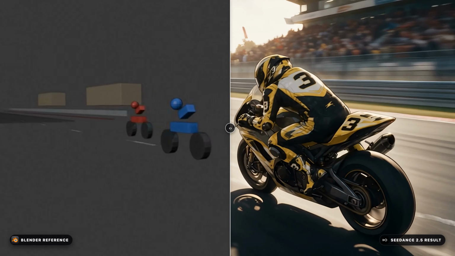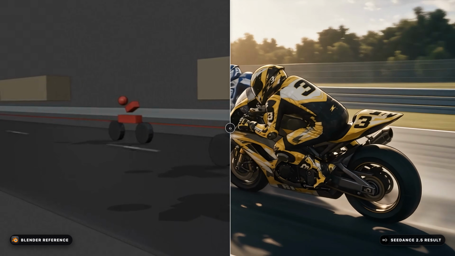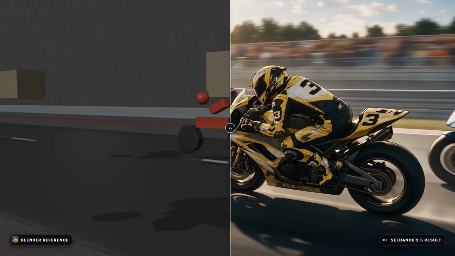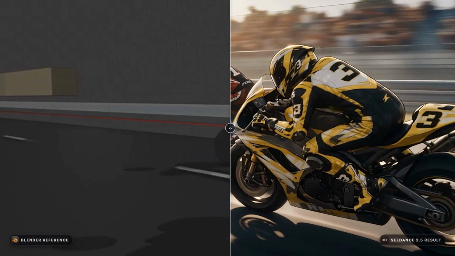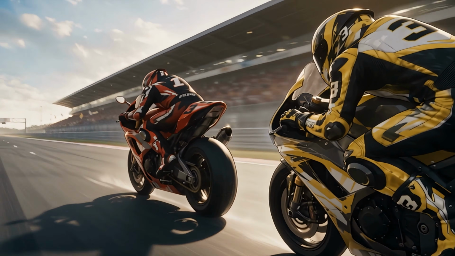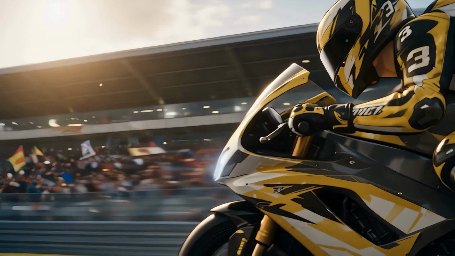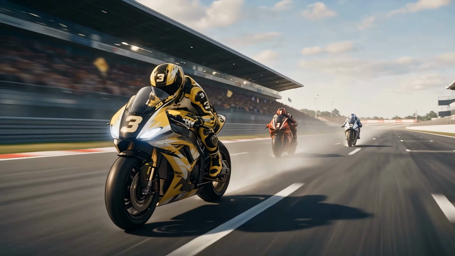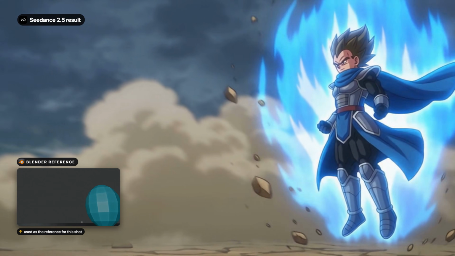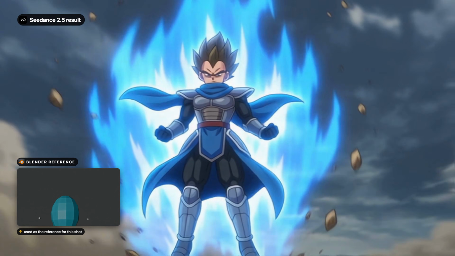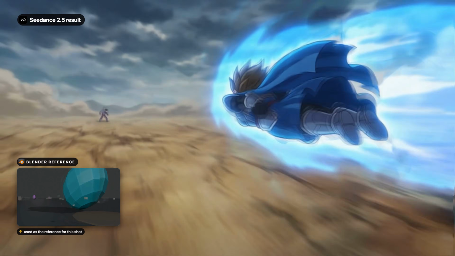When you compare the final Seedance video with the Blender animation, you can see that the camera follows almost the exact tracking movement we designed while transforming the basic 3D scene into a fully cinematic anime race. And that's the power of this workflow. Blender gives you precise control over the shot, and AI turns it into the final cinematic result.